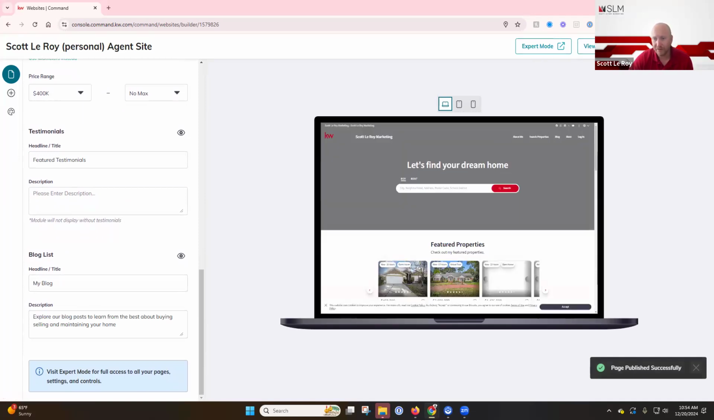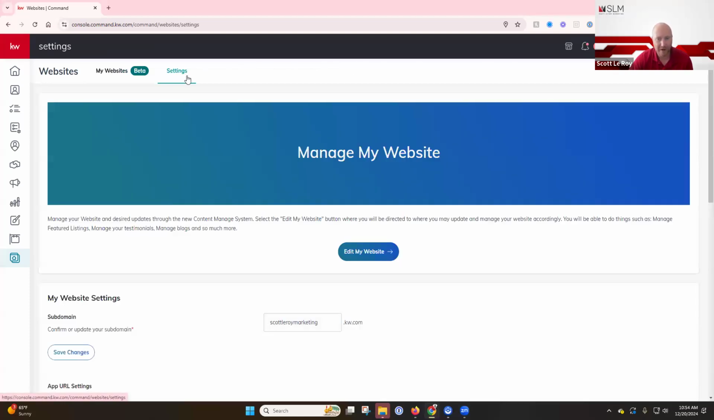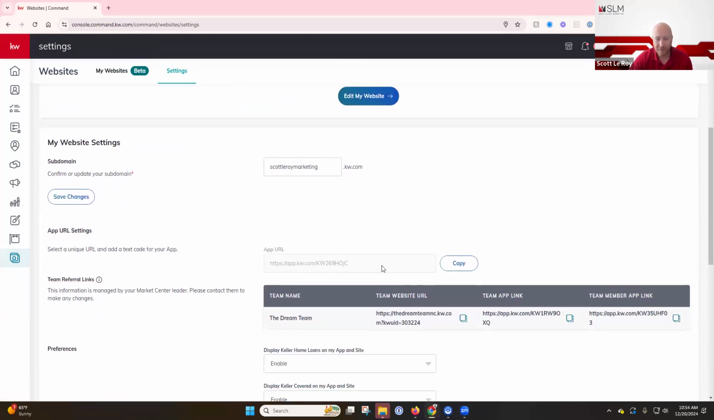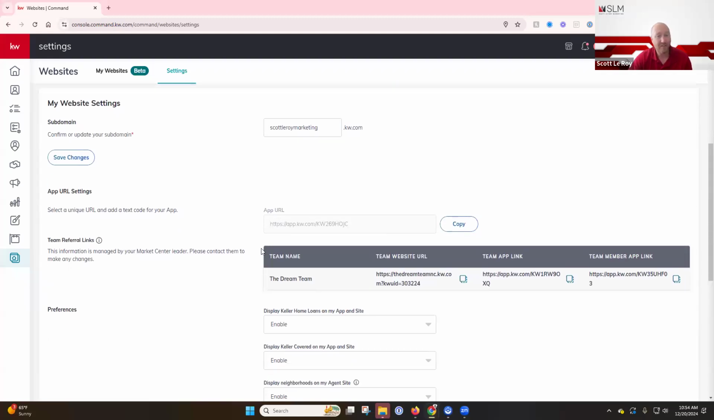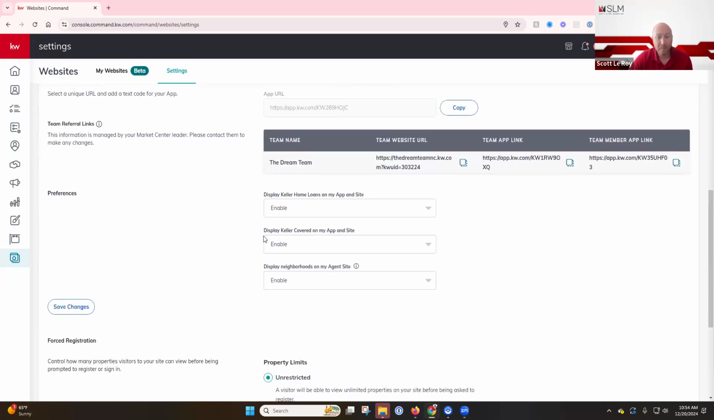Because if I click out of this and go under my settings, I can access expert mode on here as well, where I can then go through and edit my website. Or in this case, I can view what is my subdomain, what's my app URL. If you are on a team, then it'll show the team information like I'm showing on here. And then some preferences, do we want to enable Keller Home ones?